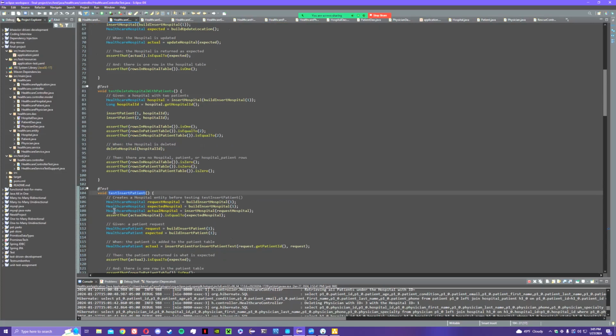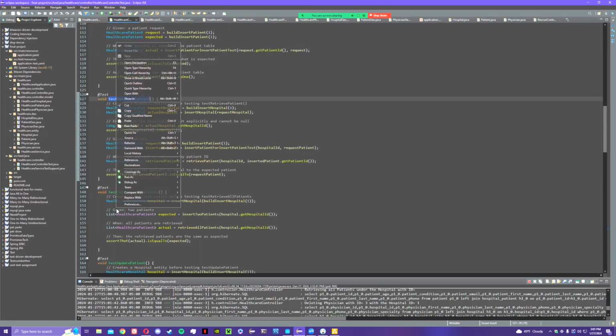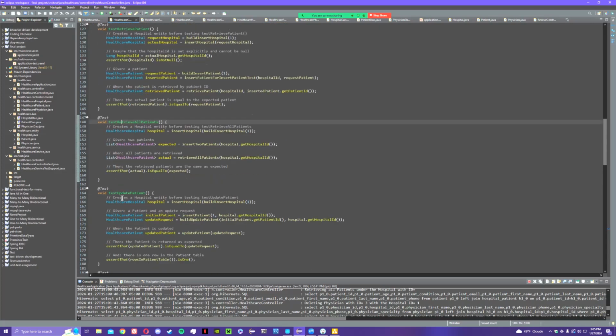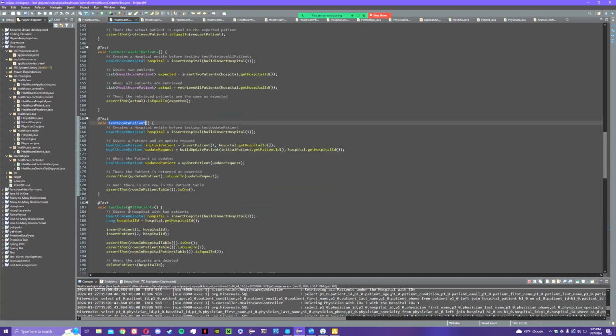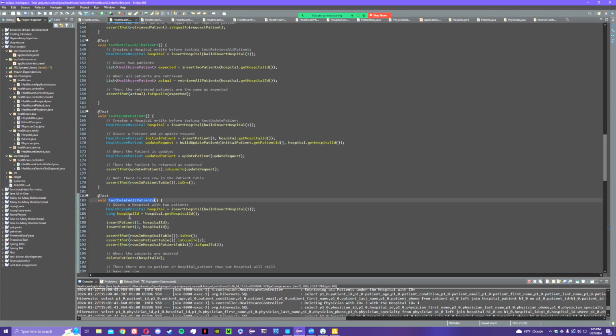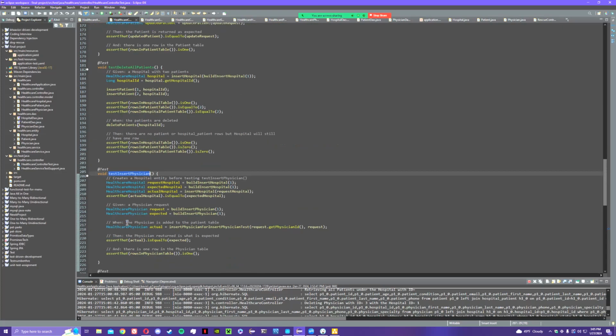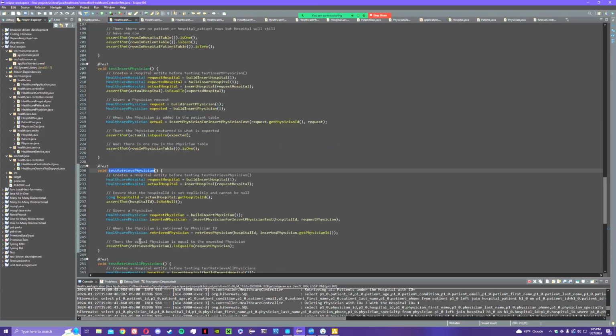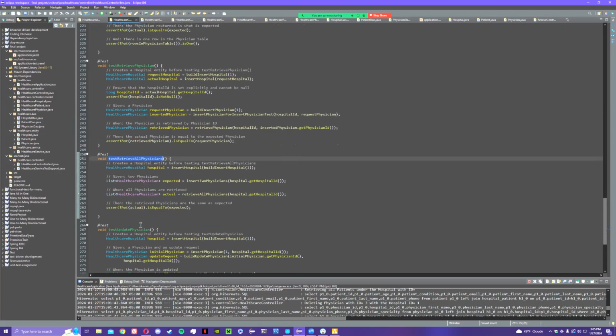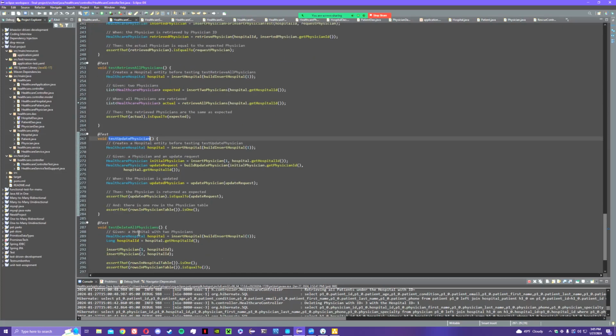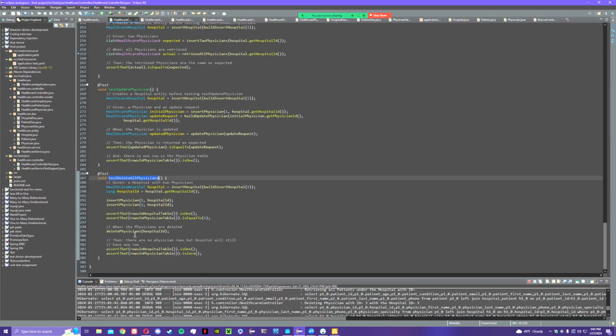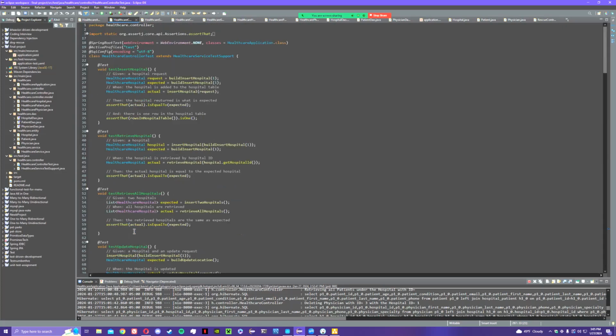patients, insert patients, retrieve patients, retrieve all patients, test update patient, test delete all patients, test insert physician, test retrieve physician, test retrieve all physician, test update physician, test delete all physicians. And those are all my tests. We'll go through one by one.